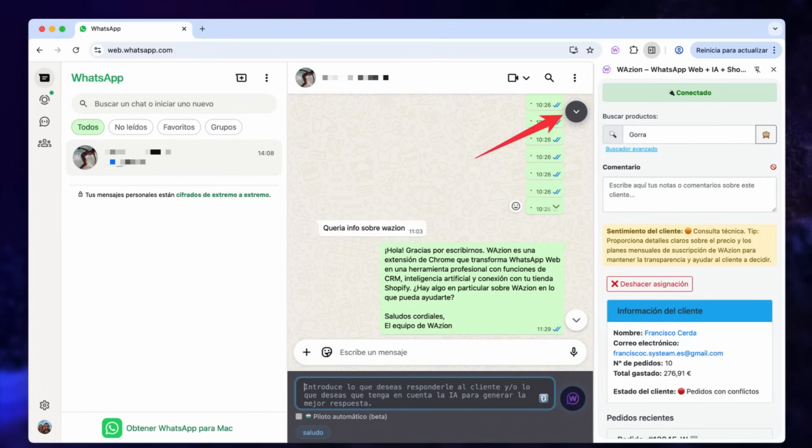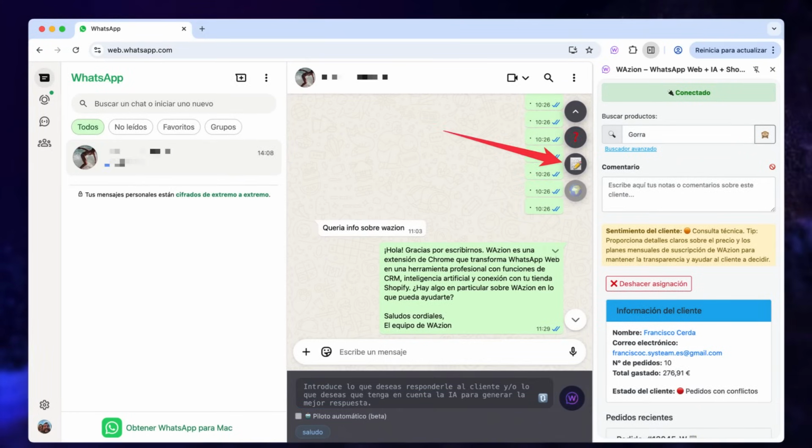And if all this wasn't enough, remember you also have a button to instantly summarize the entire conversation, ideal for catching up in seconds. And as if that weren't enough, WAzion translates in real time, so you can communicate with any customer, no matter the language.